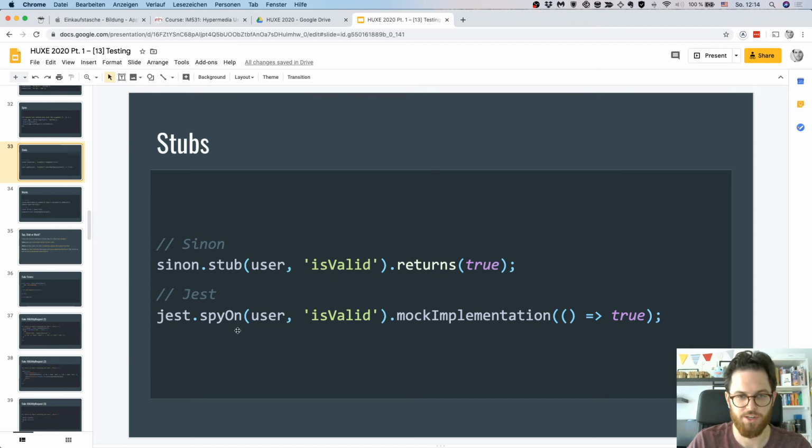And you can do the same with Jest. This is also how you would create a spy in Jest. And in Jest, you can do mock implementations for things. In Jest, everything is called a mock, actually. There's no difference between spies, stubs, and mocks, but in some libraries there is, which is why I want to show you these three concepts.